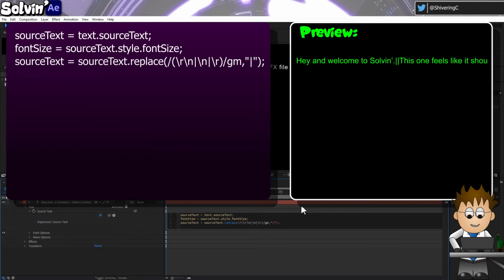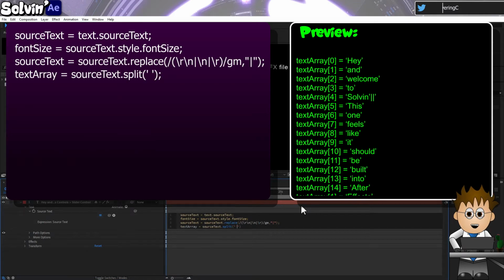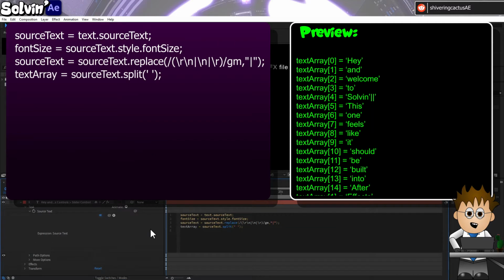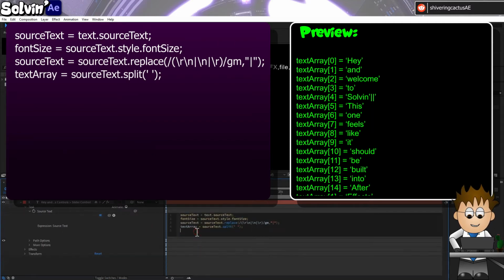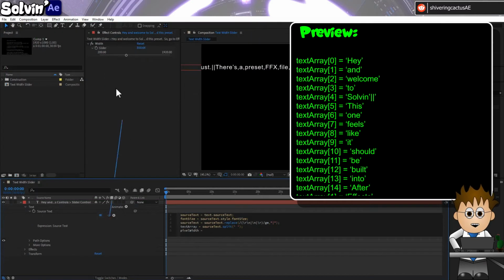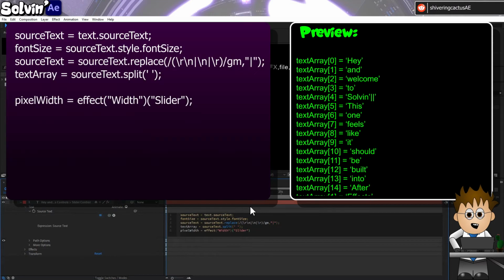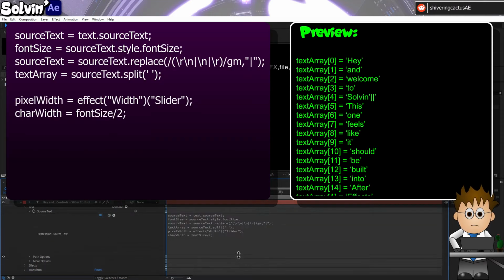Now this line. textArray equals sourceText.split, brackets, quotes, space, and close all that up. We're creating an array of all the words in our text by looking for spaces and breaking them up at that point. So our first word, in my case hey, goes into textArray[0]. Now let's add our slider. pixelWidth equals, and use the pick whip to link to the width slider value. And then charWidth, or character width, equals fontSize divided by 2.